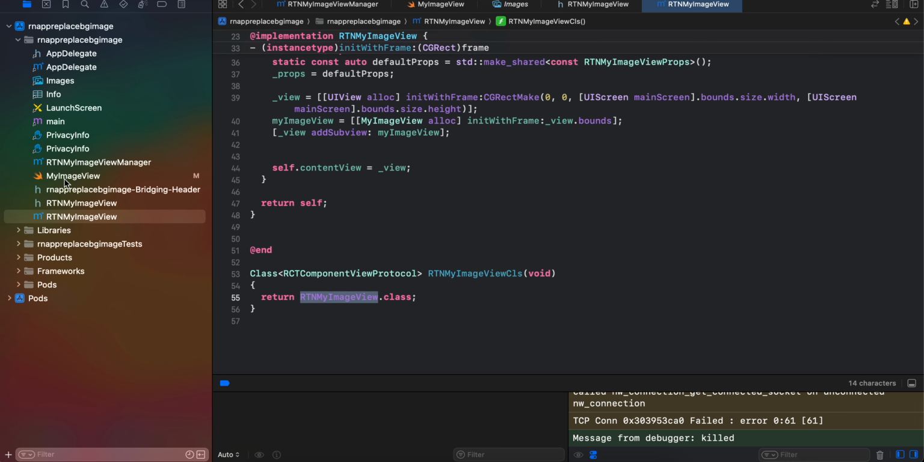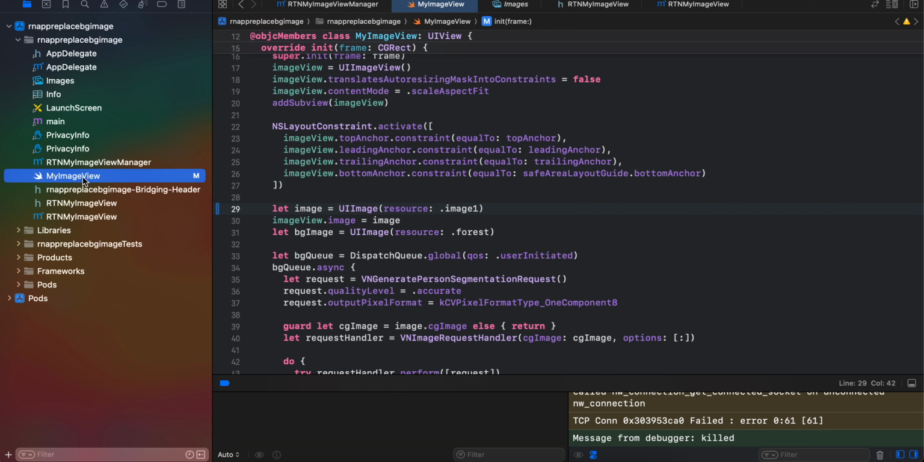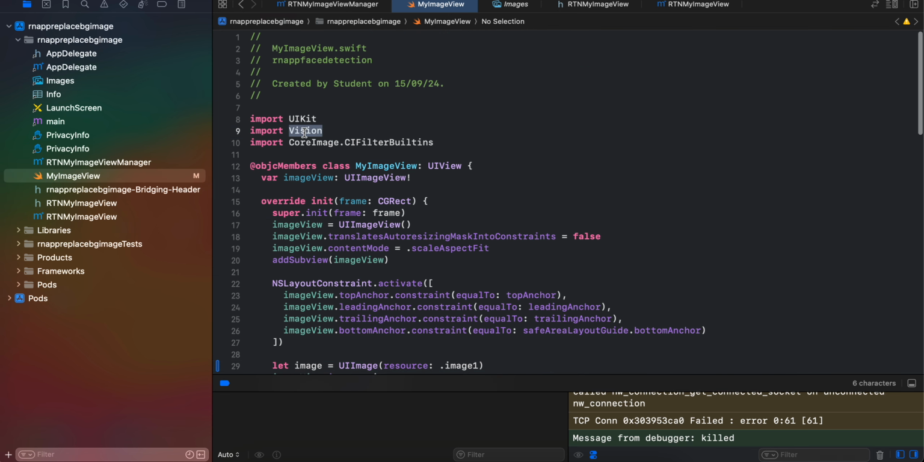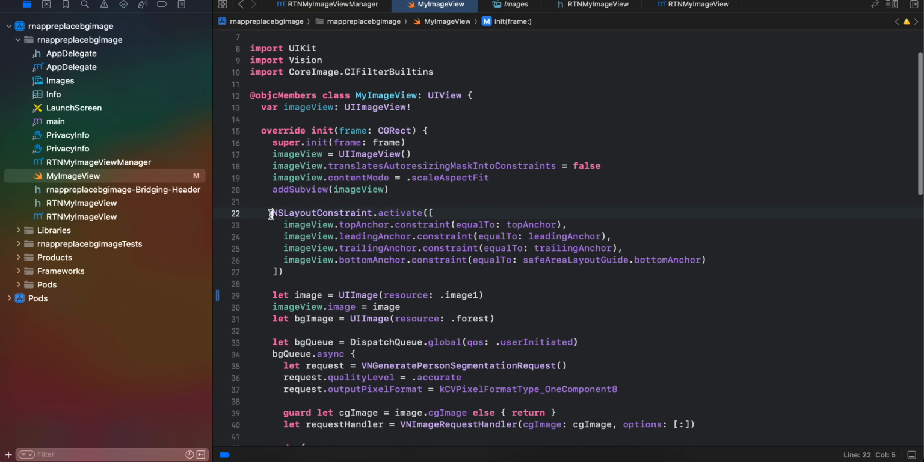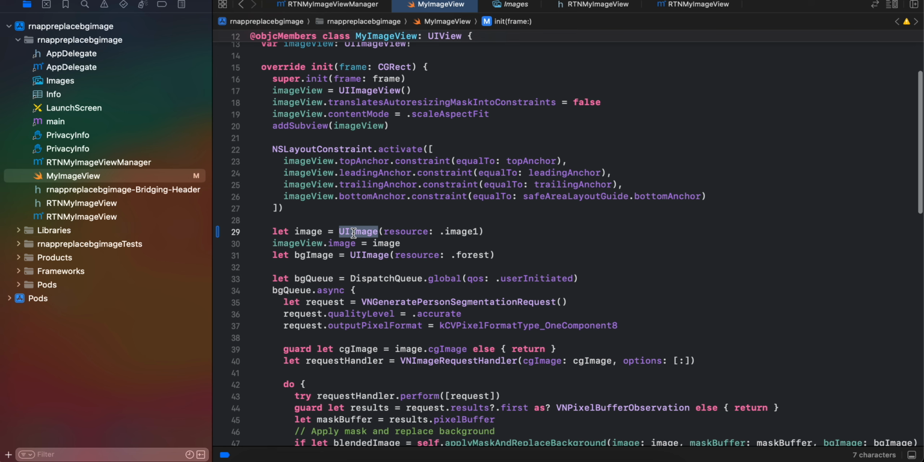Then create a Swift file. Xcode will ask, do you want to create a bridging header? Click yes. Here we are importing Vision as well as this Core Image CIFilter. We initialize our image view, add it to our parent view, and do some NSLayoutConstraints as well. Here I am loading the original image, so change this name to whatever you have added inside the images folder. This is our background image. Again, change the name to whatever you have added inside the images folder.